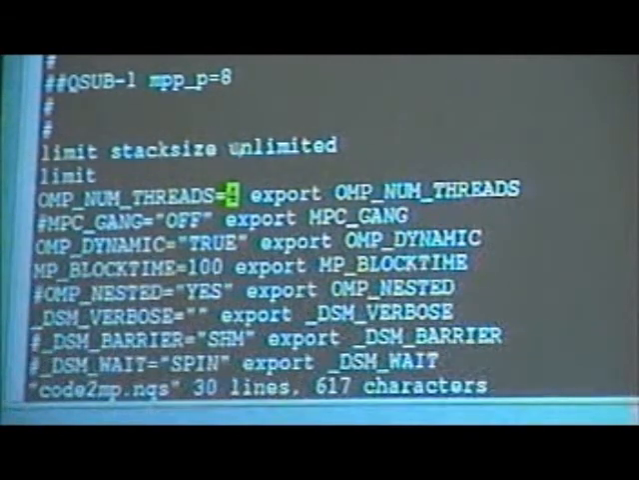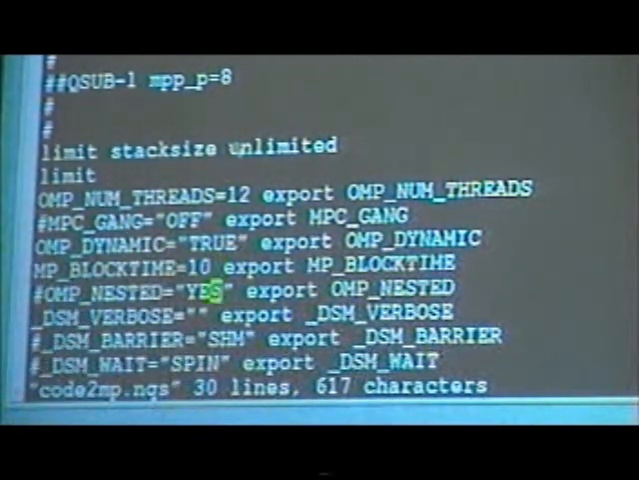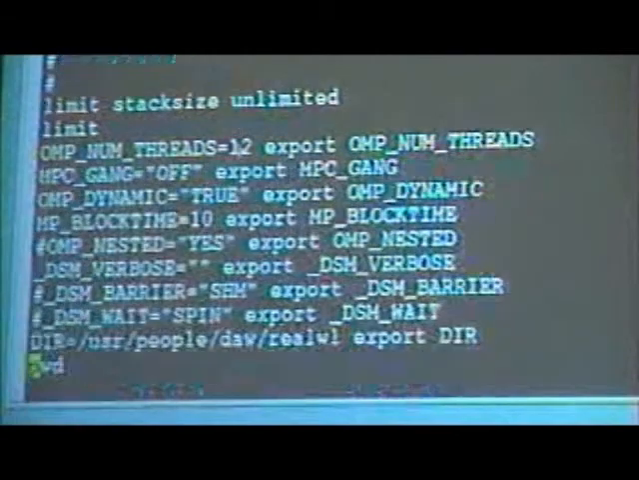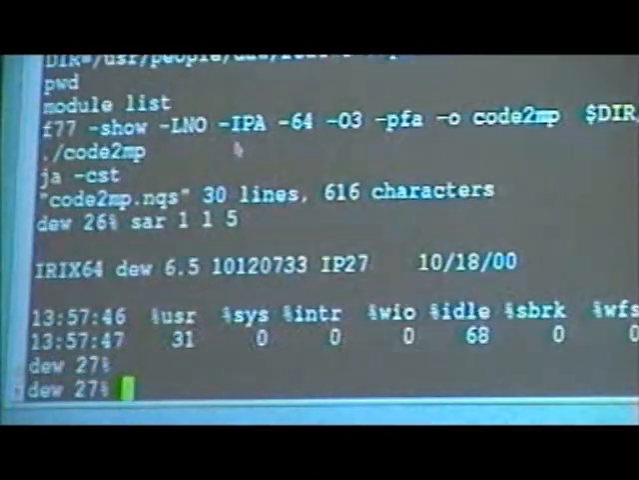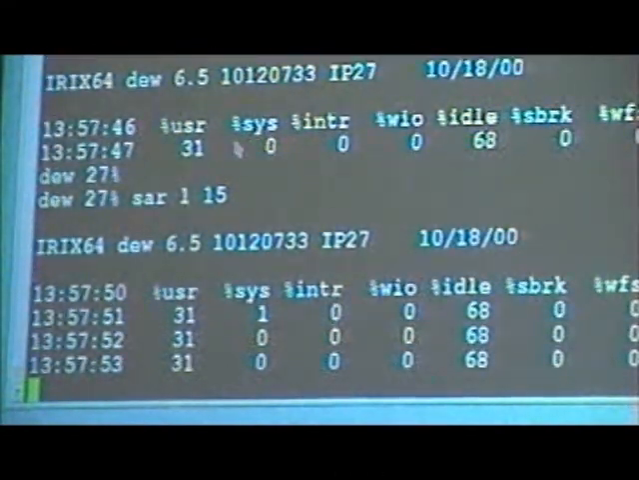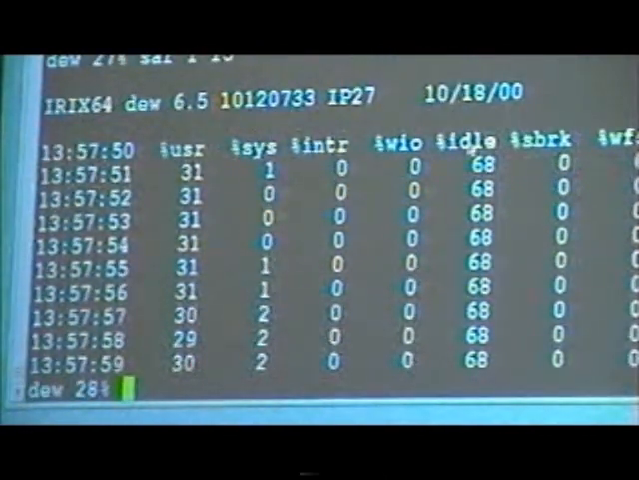Instead of 4 threads wide, I'm just going to take a sample here and do 12 threads wide. So I set block time shorter, and I'm going to keep verbose on. I'm going to make sure MDC gang is off, and I'm just going to leave that alone. Before I do that now, SAR 1 15. Oops. So my system time is 1 or 2%, 0%, 31% per user. No I/O going on, lots of idle time. Now let's see what happens here.